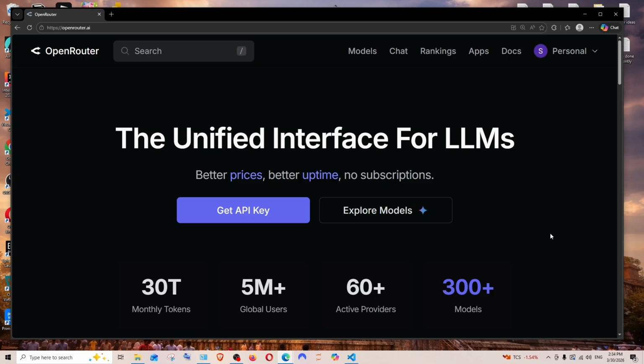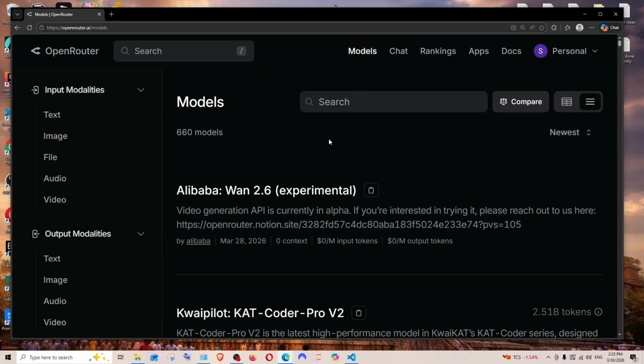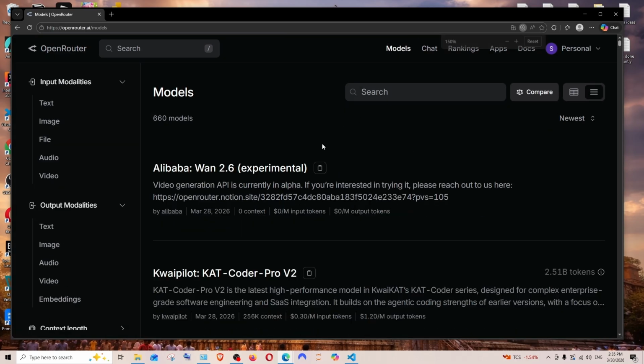So the first step is to come to the official website of OpenRouter and make sure that you are signing in and creating an account. And in case you want to know how to buy credits in OpenRouter, you can just click on the card that is appearing on top. Now just click on models over here. The first step is selecting the model that you want to use in your project or experiment.